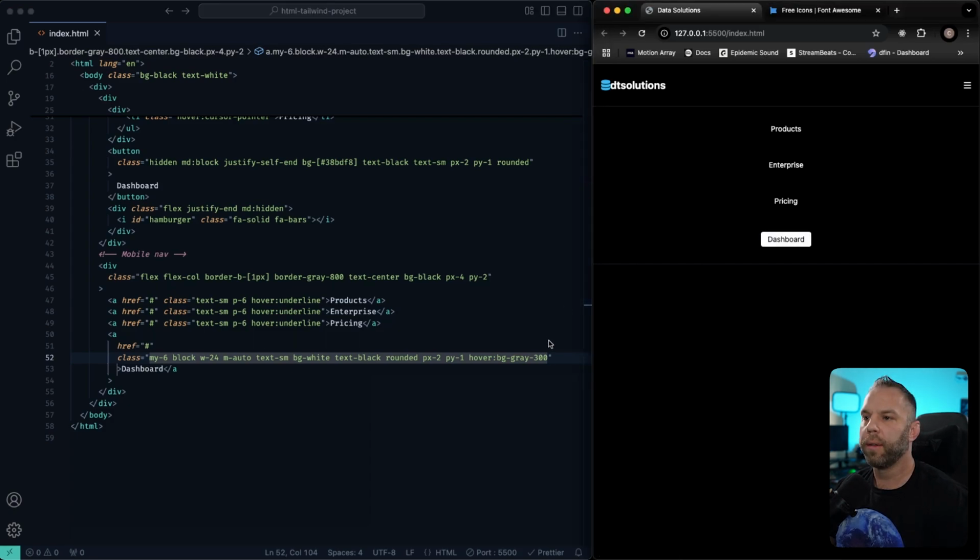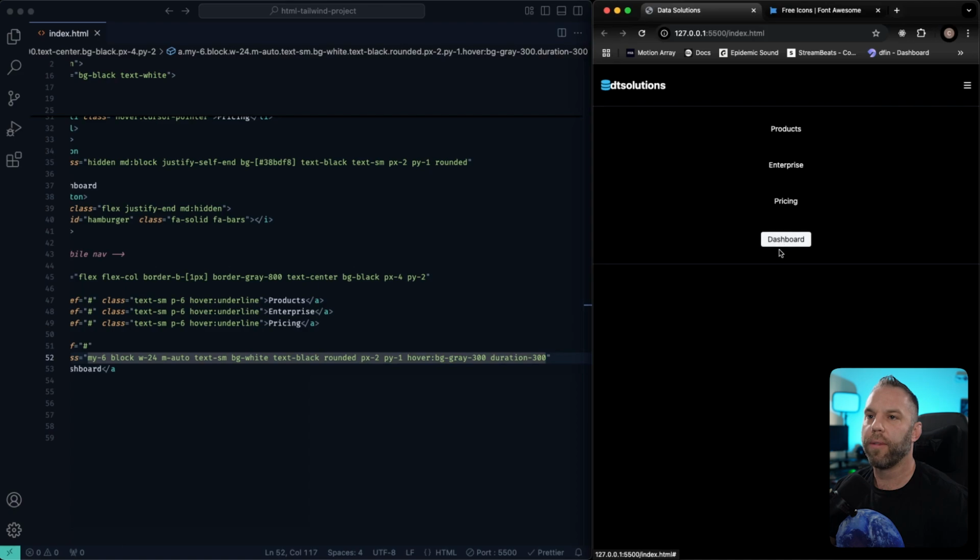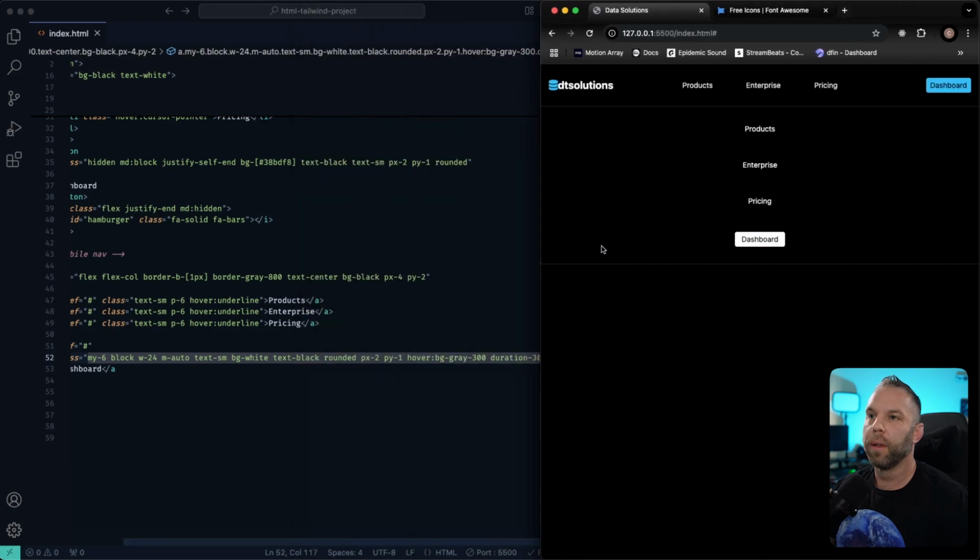We'll hover, okay. We'll transition. We can say duration. Let's see how that looks. There we go. Now we have a little duration. When you hover that, you know it's not instant. Kind of nice little effect there. And let's see. Ooh, nice.